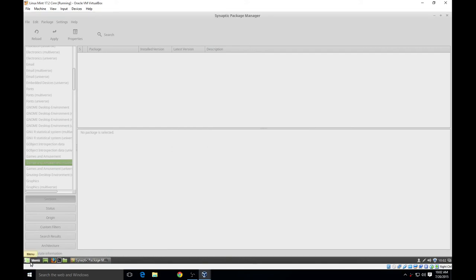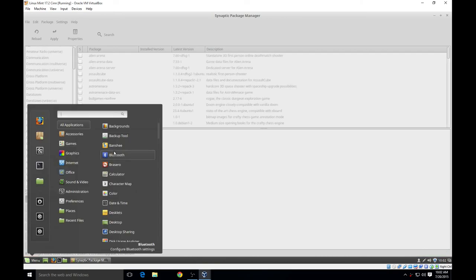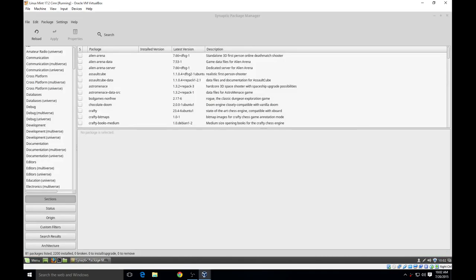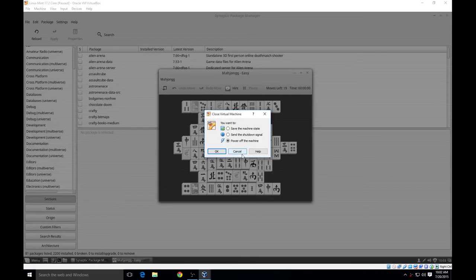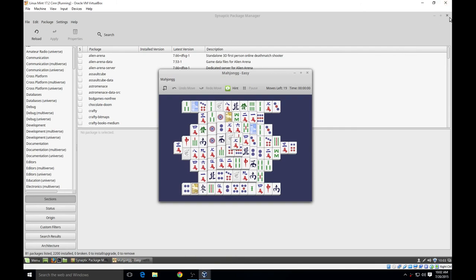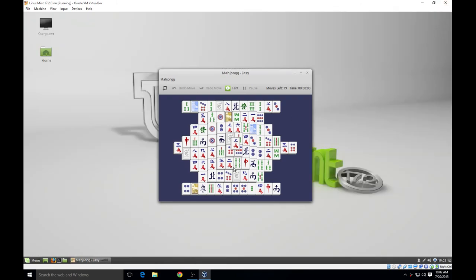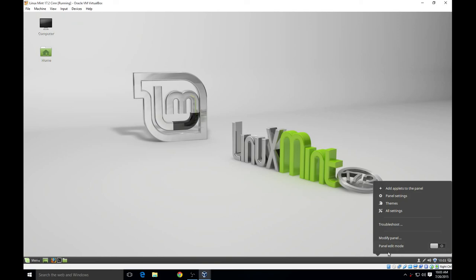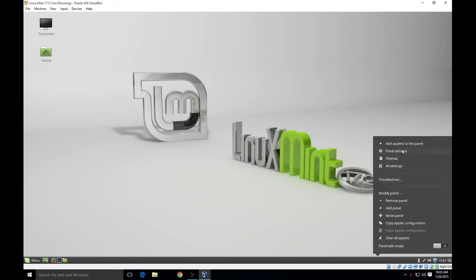So we installed that. I can go into the menu here, and right there it is. I'm going to close out Synaptic. Sorry, wrong one. We'll close that one out. So there it is. So that's pretty much it. You can right click on the background and be able to change your desktops. One of the other things you can do is go down here and modify your panel.